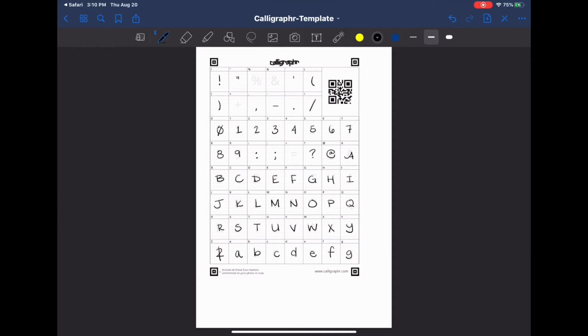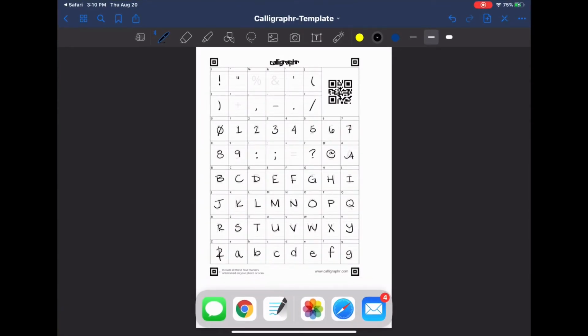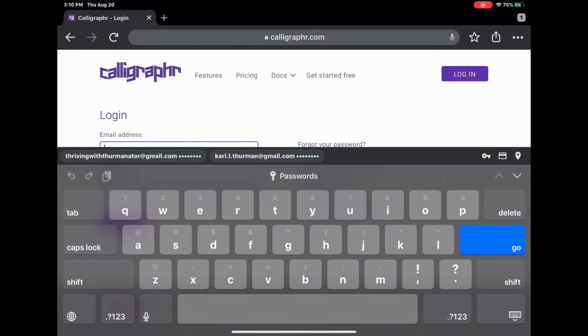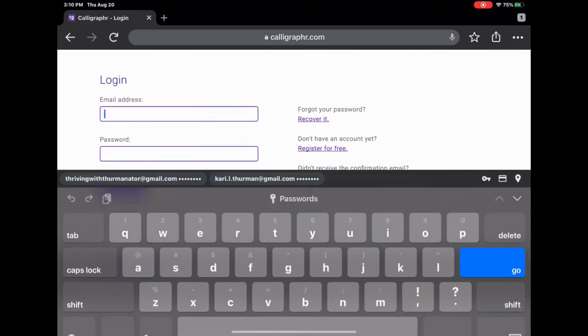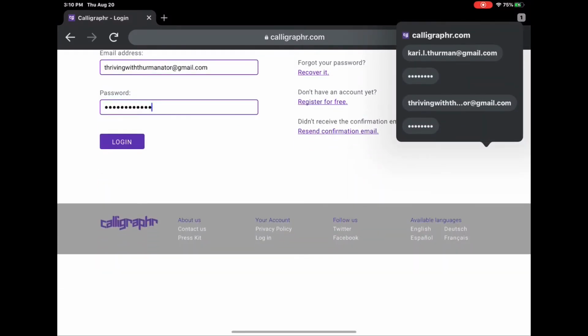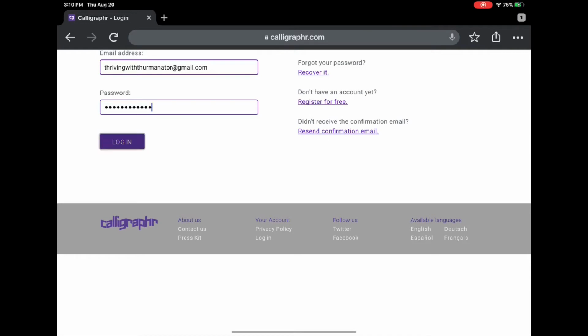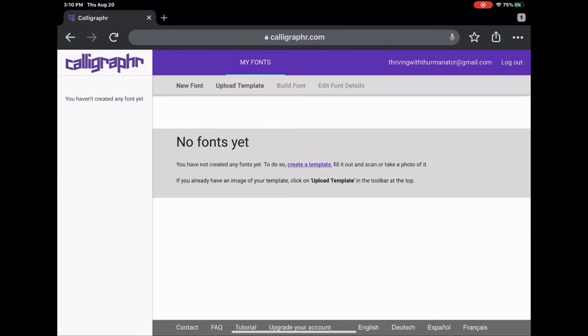Then I want to exit out of here and go back to Calligrapher, where I'm going to upload this template. I guess it's going to have me log back in. Here we go. Up at the top, I'm going to click where it says My Fonts, and I'm going to upload a template.